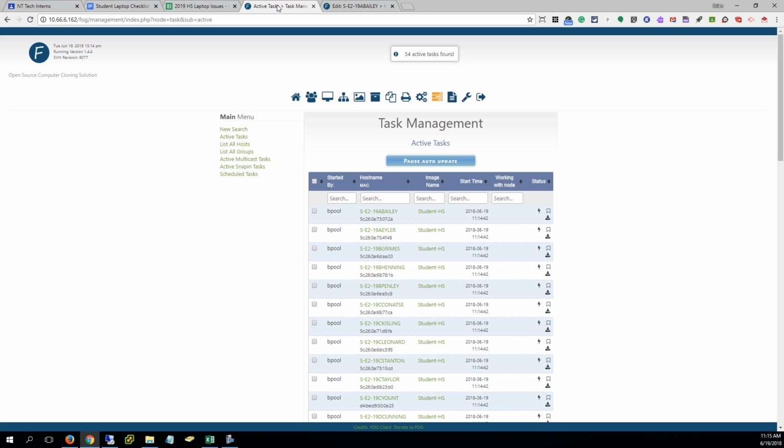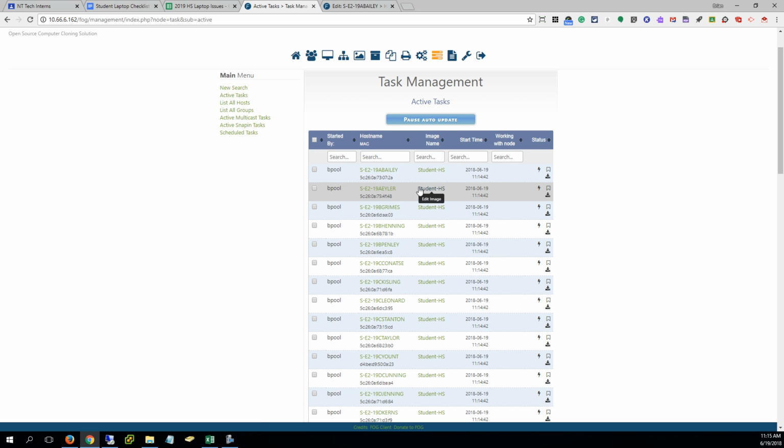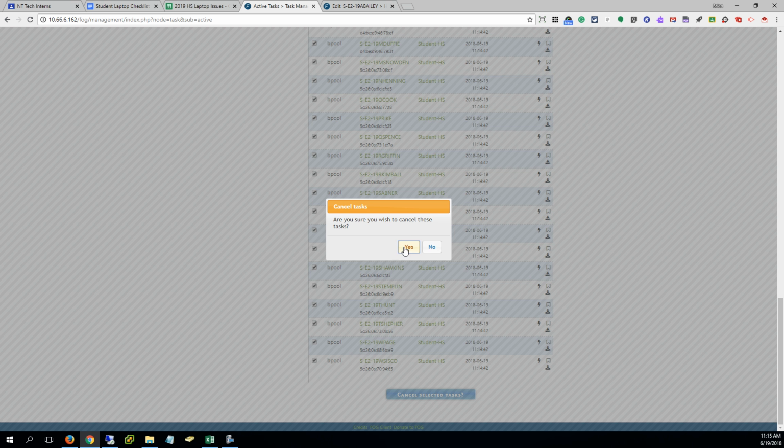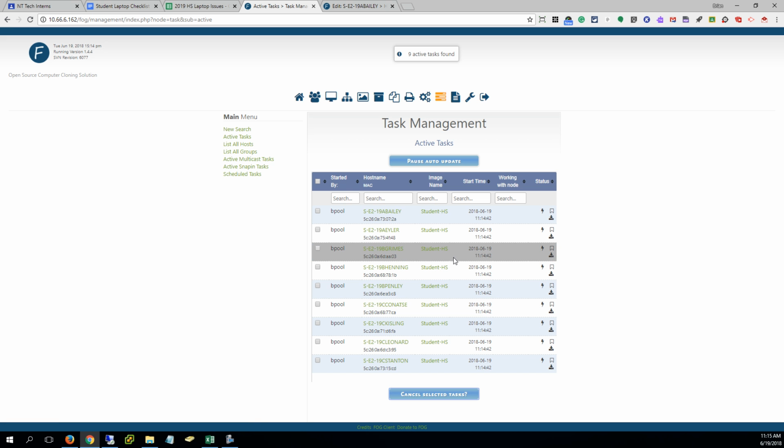That's the next step. So I'm going to have a bunch of them on here, 10 of them once they get going, that are going to have green bars underneath them showing that they're imaging. So I'm going to hit select all, and the ones that are imaging, I'm going to unselect those 10. I don't know if that's 10, we'll presume it is. And then I'm going to go down to the bottom and say cancel selected tasks. So the only thing I have left is the 10 that are imaging.